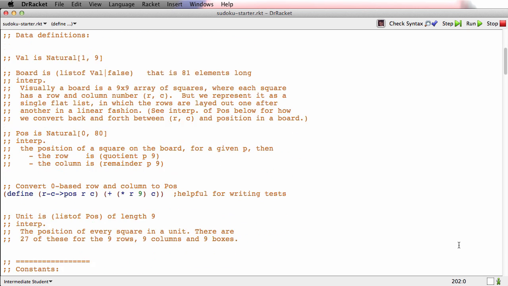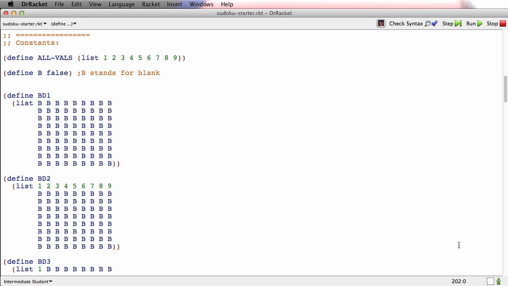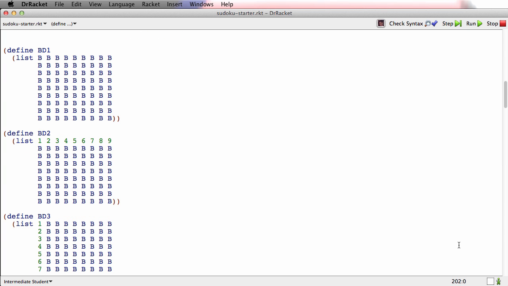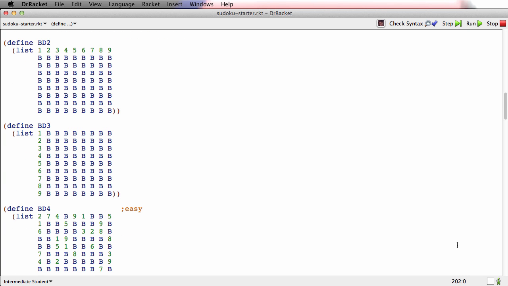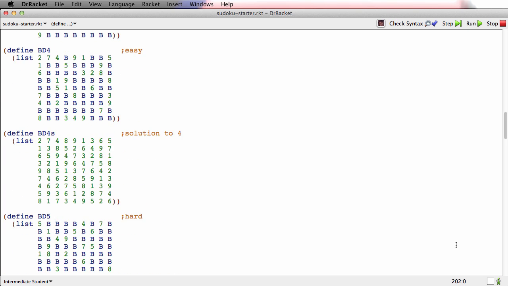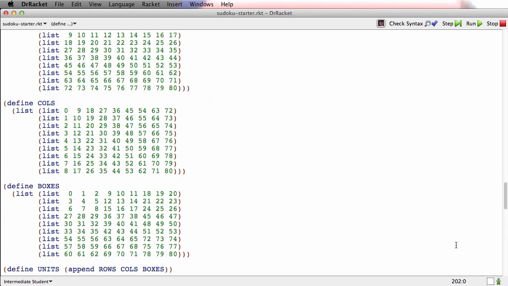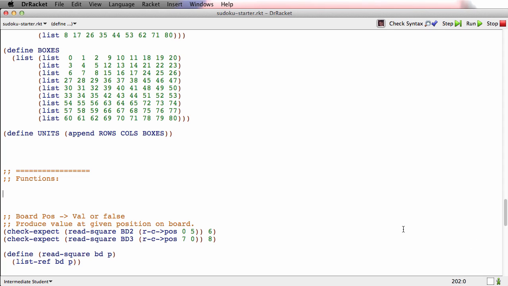Here we go. Now I'm in Sudoku Starter. You've seen this before. You've seen all the data definitions. If that was perhaps a little while ago, I encourage you to pause this video and just take a quick look over the data definitions in the starter. But here we go. I'm going to go down to functions, and we want to design a function here to take a given Sudoku board and either solve it or say that it can't be solved. It's a backtracking search function.